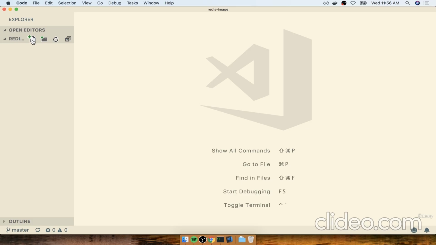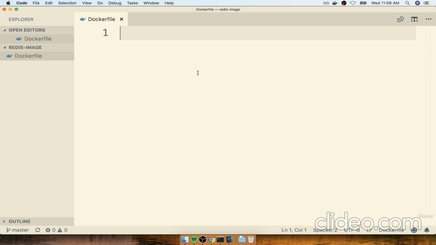Then inside of here, I'm going to make a new file called Dockerfile. And notice how it has a capital D and it has no extension. So there's no .js on here. There's no .sh. There's nothing like that. It is simply called Dockerfile.